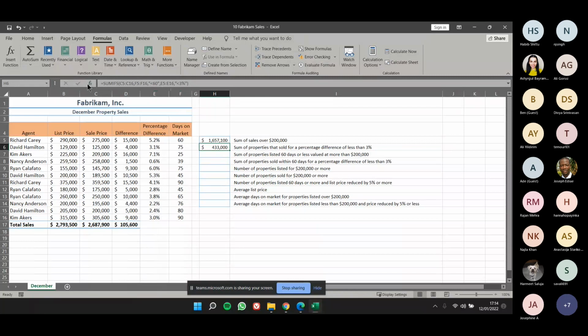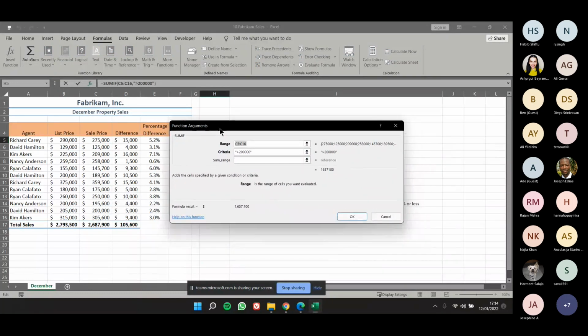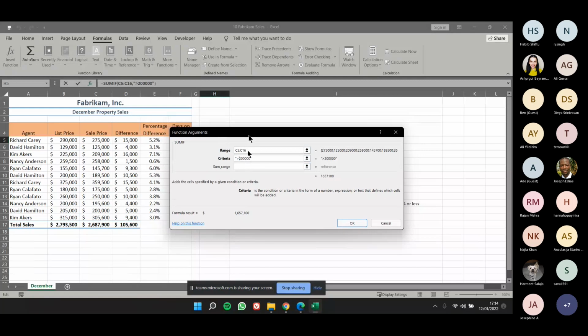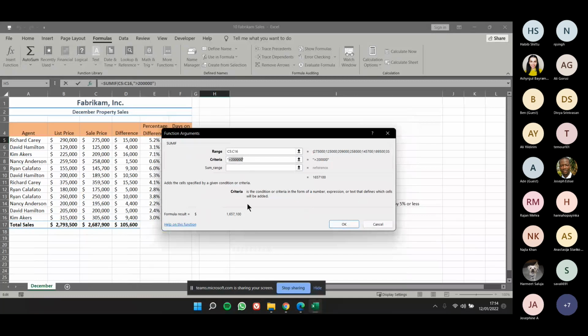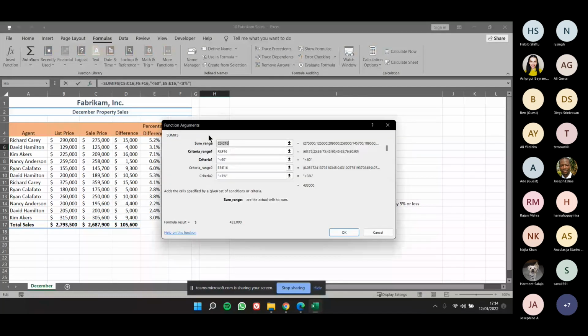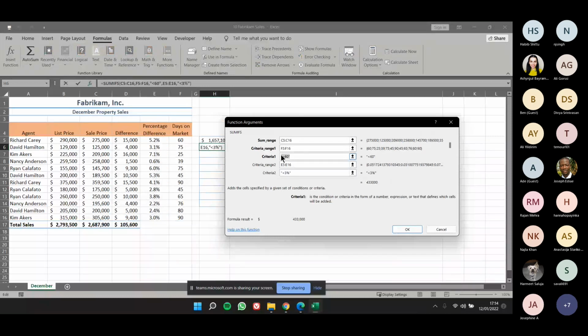Okay. Thank you. So if we click on this cell and open the dialog box for it, you can see that we only have one criteria here, and we're only checking for the sum of the sales that are over 200,000. That's our only criteria. But if we go on this one and check the criteria, we can see that we're checking first for houses that have been on the market for less than 60 days, and also that the percentage difference is less than 3% as well. So that's two criteria that we're checking for.